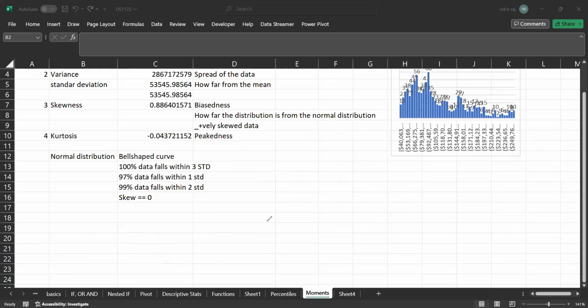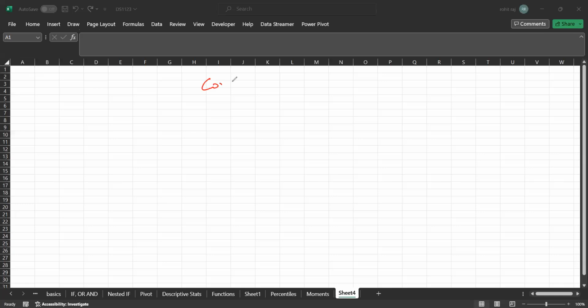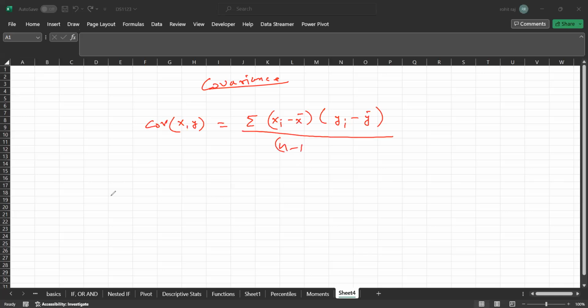All right. So here, there's a catch with covariance, and the catch is in the formula itself. If you look at the formula for covariance, it's written like this: covariance between x and y is the summation of xi minus x bar multiplied by yi minus y bar, and this will be divided by the total number of elements minus 1. All right, so this is the formula for covariance.